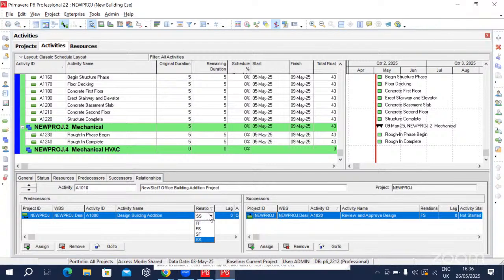No problem, because in an interview question, when they want to find out how good you are technically, they will say, how many relationships do you have in P6? They say three of them. You say four. Then they will ask you, tell us what you have. So you are meant to mention finish to start, start to start, start to finish, and finish to finish. You mentioned four of them.